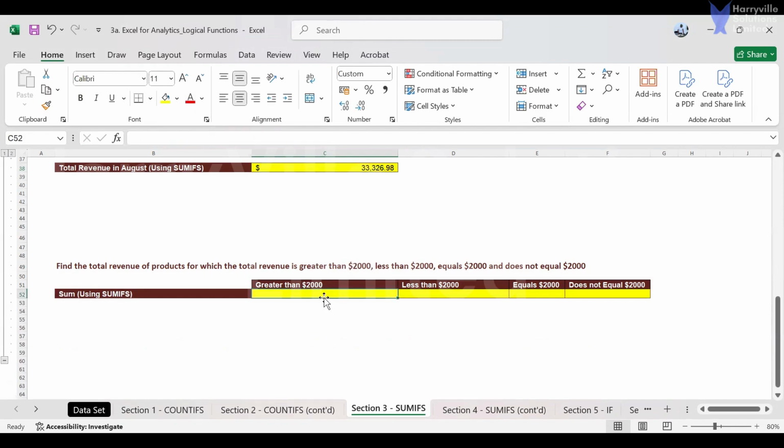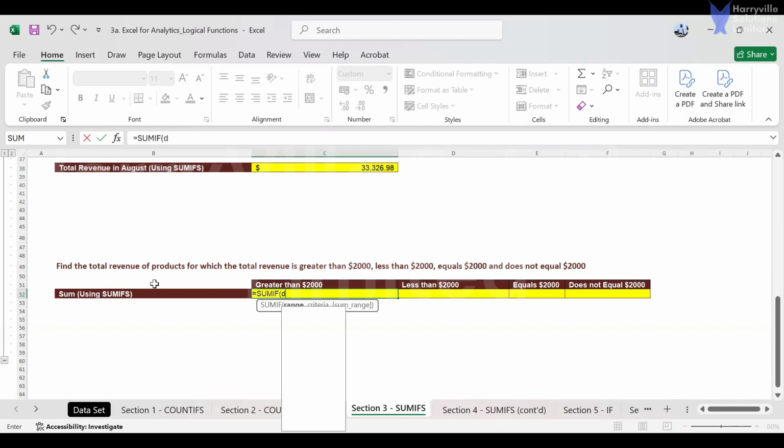So very quickly, let's deal with this particular question also. Find out the total revenue of products for which the total revenue is greater than $2,000, just like we did in our COUNTIF: less than $2,000, equals to $2,000 and does not equal $2,000. Same way, we are going to do it. So we are going to say equals to SUMIF, the range as usual is data set.